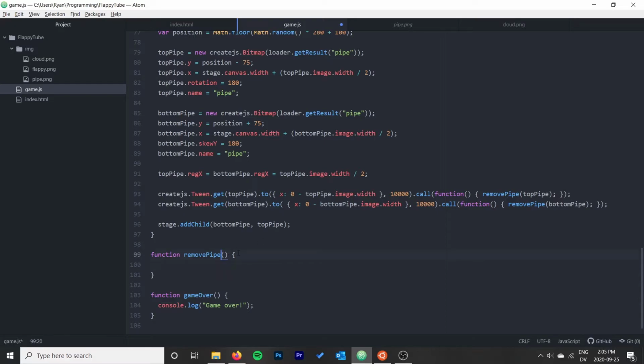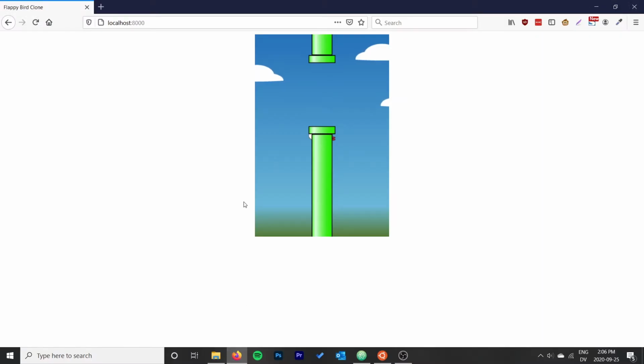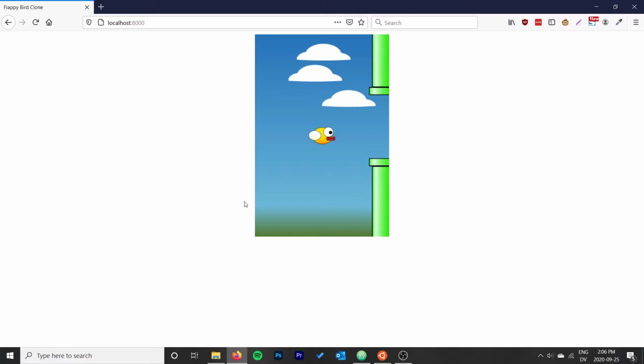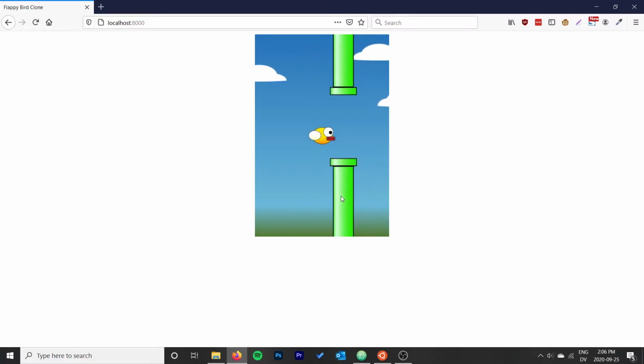So we'll do remove pipe, and we'll do stage.removeChild(pipe). Okay. Now I realize actually here you could probably just put this right here. The function is a little bit extra, but it doesn't hurt anything, and it just helps me feel organized, so I don't mind it at all. Alright, so we can go ahead and test the movement, and then what we'll do is we'll put this on a timer. So we'll go ahead and refresh it, and we see that they come across the screen.